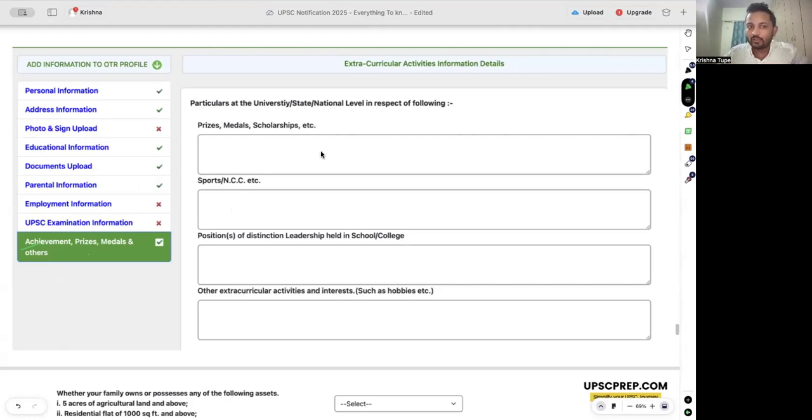First thing, can you leave it blank? Yes, you can leave it blank. Let's say, for example, I don't have any sport or NCC achievement. What should I do? You can leave it blank, not an issue. Second, you should have the details of university, state or national level in respect to the following. So whatever achievement, let's say you have a prize, it should be either university level, state level or national level.